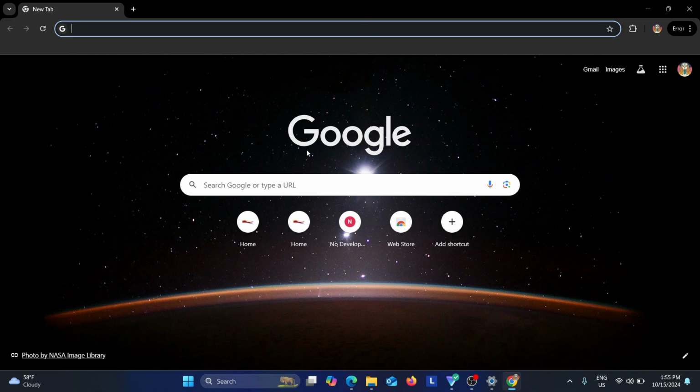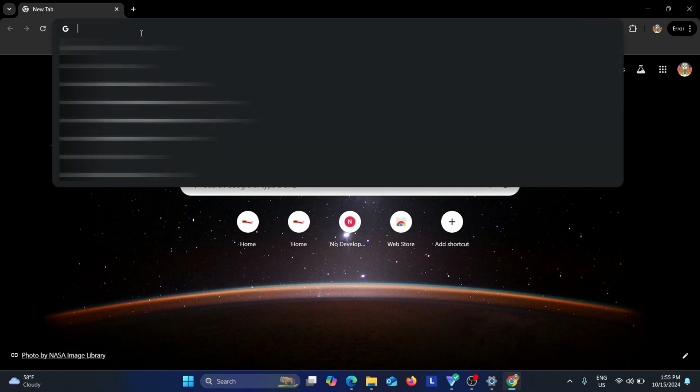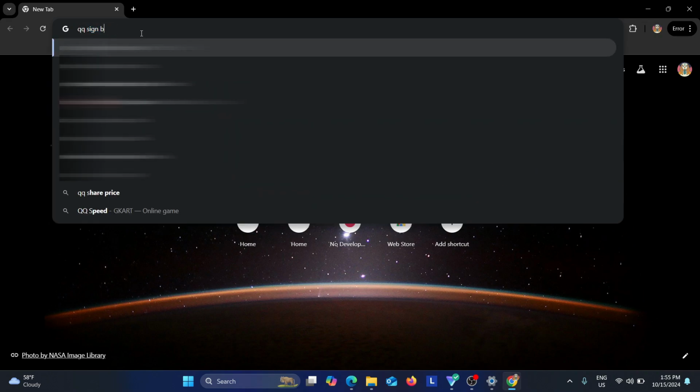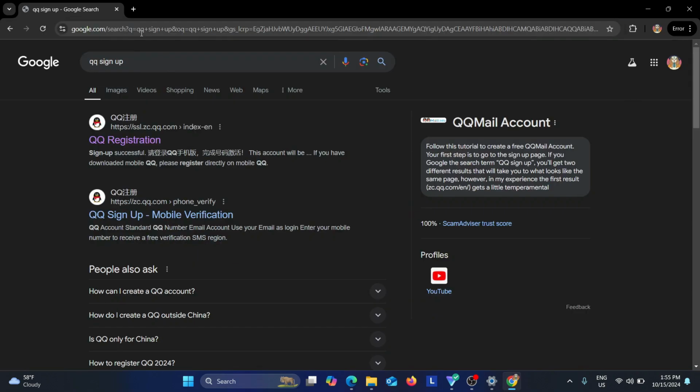So first thing that you need to do is go to your web browser, and then go to the search bar and type in QQ sign up, and then hit enter. Once you're done doing that, you're going to see the first result, which says QQ registration, ssl.zc.qq.com. So we're going to select the link here.